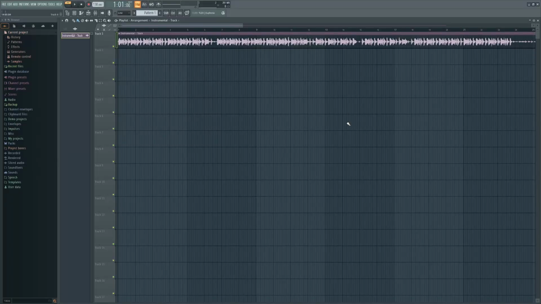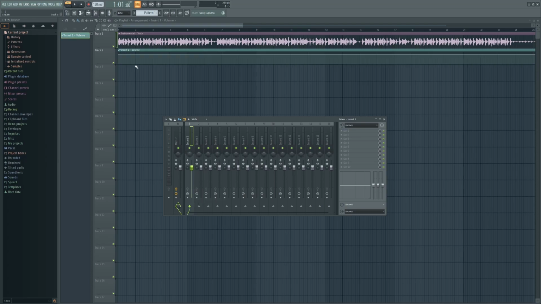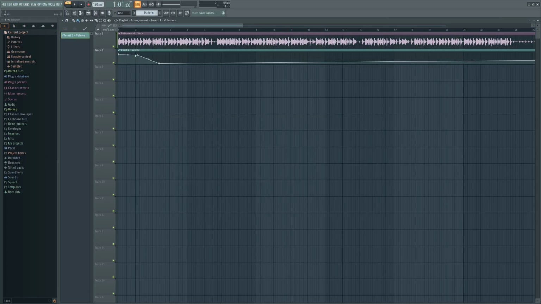Today, I will show you how to delete automation in FL Studio. Start by making sure you have your project open. For example, let's say you open the mixer panel and create an automation clip for the volume slider. You then adjust the automation clip to certain values.